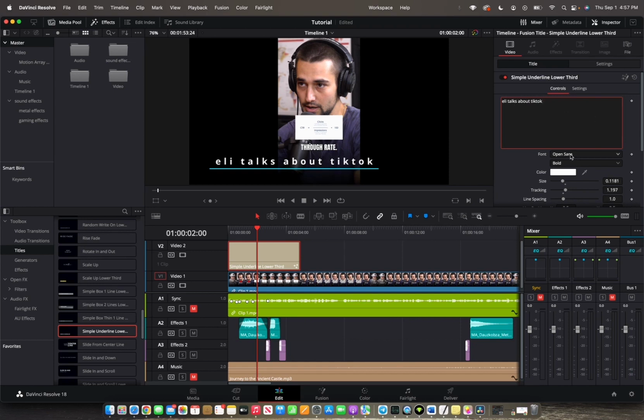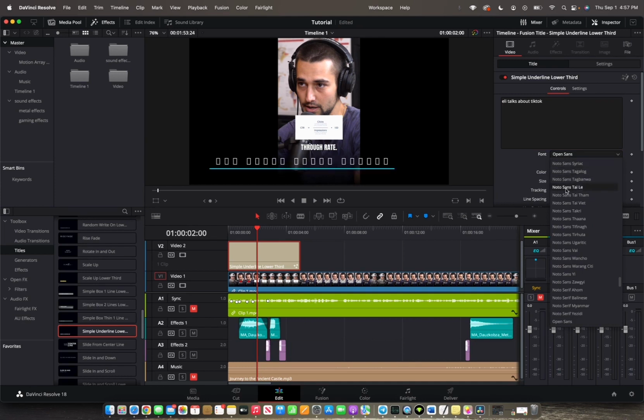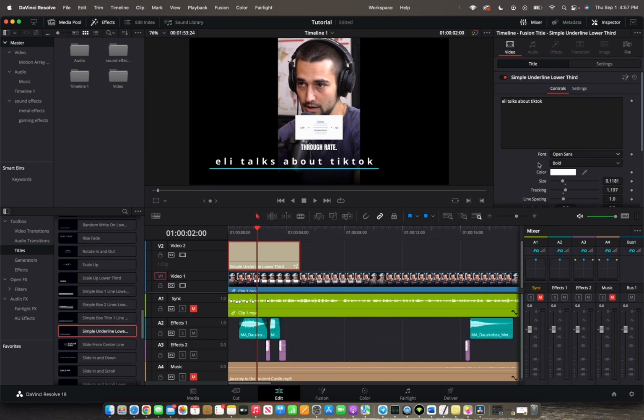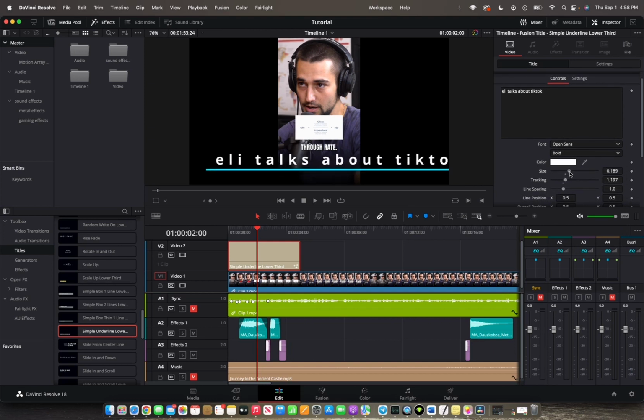You can customize the fonts. Right now we're on Open Sans. And as you scroll down, you can actually see how these fonts would look like. You can change the boldness, the color, the size, tracking, exactly how close and far apart you want the words to be.